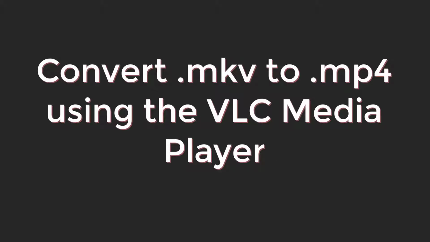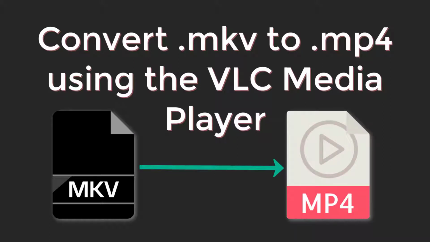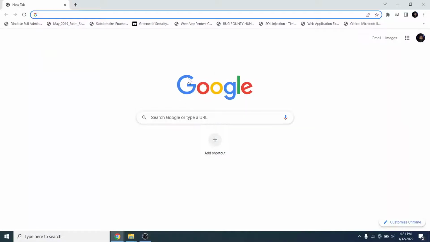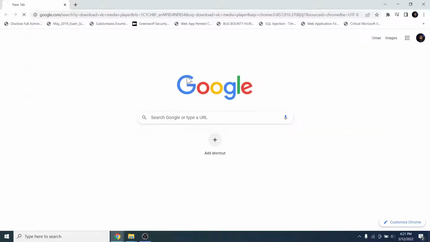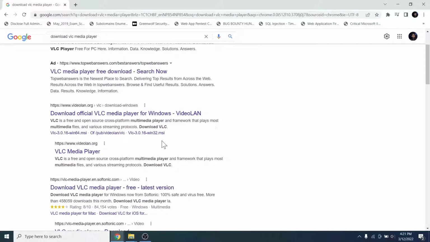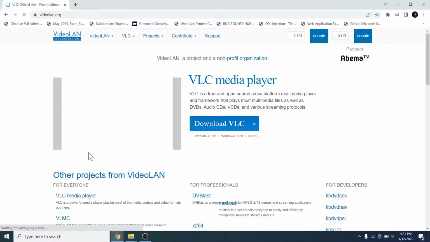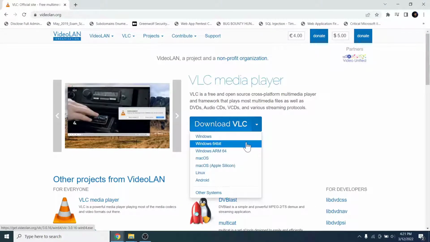In this video, you will learn how to convert an .mkv file, a type of video file, to .mp4, another type of video file, using the VLC Media Player. So let's get started. Converting the .mkv to .mp4 using the VLC Media Player requires the VLC Media Player installed on your computer. You can download the VLC Media Player from the internet free of cost and install it on your computer if you don't already have it installed on your PC.